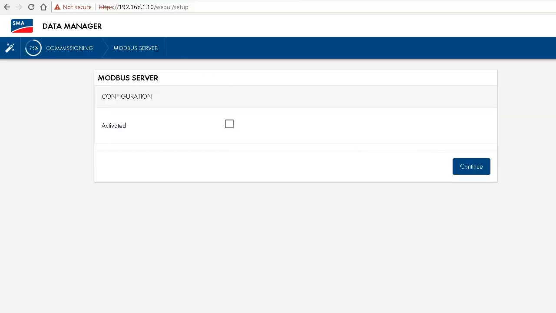In this step, we could activate the Modbus server inside the data manager, but as I mentioned beforehand, the whole Modbus topic will be covered in depth in the next tech tip. So we simply leave this deactivated and go on by clicking on Continue to the next configuration step.